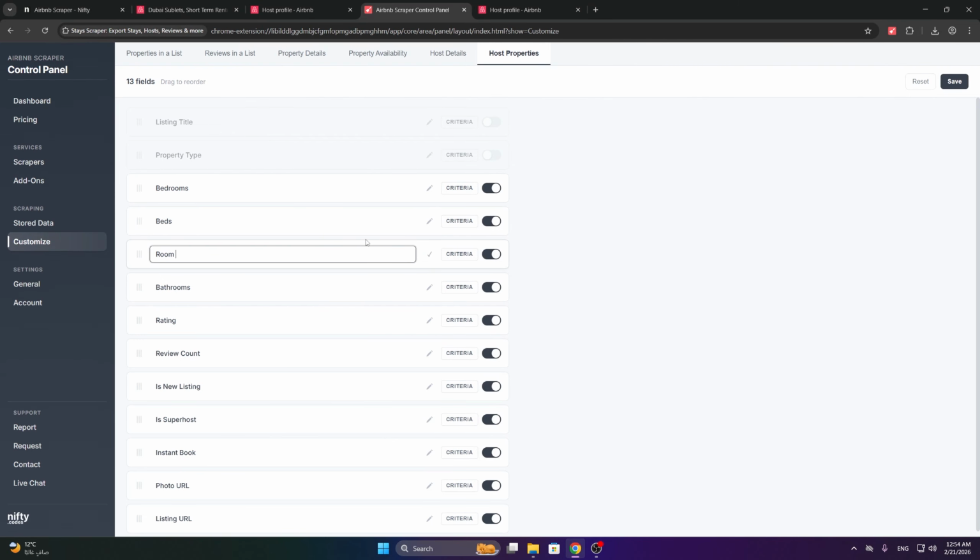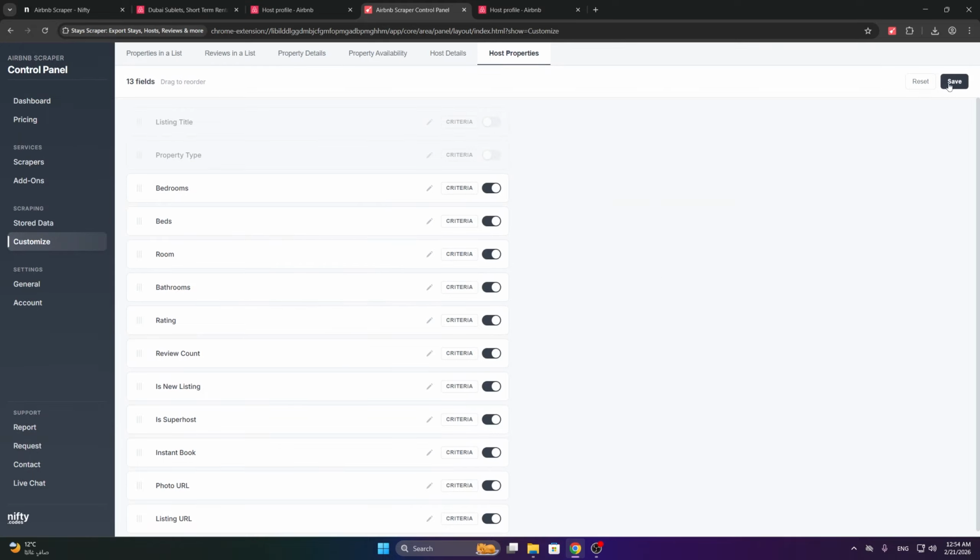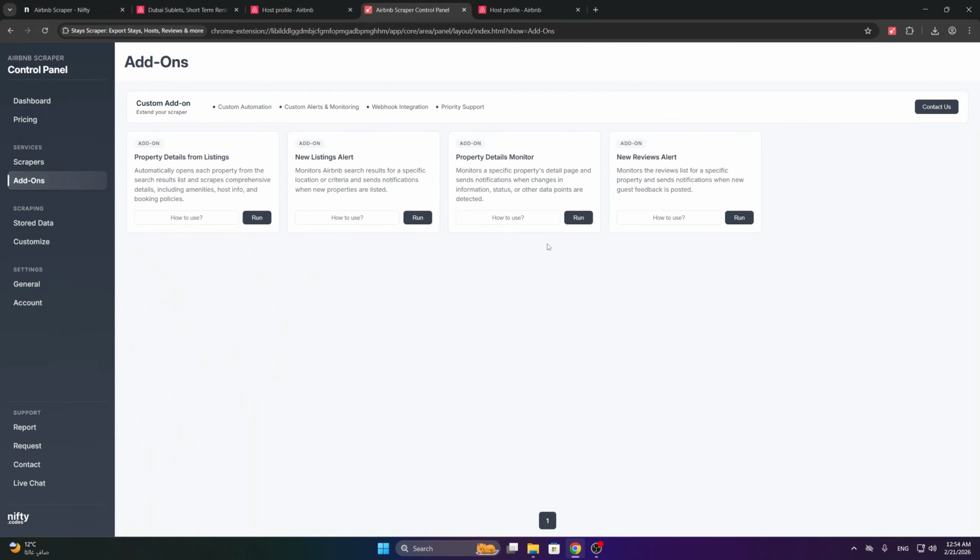And also change the name. And also other criteria to only scrape the products you are looking for. Once you're done, press Save. You can also find more features in the add-ons section.